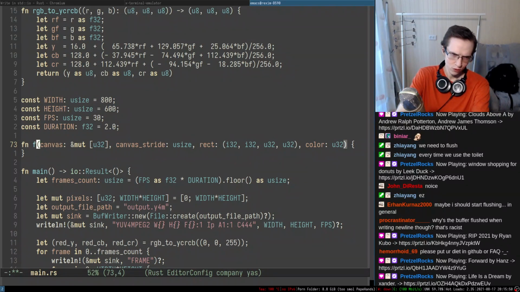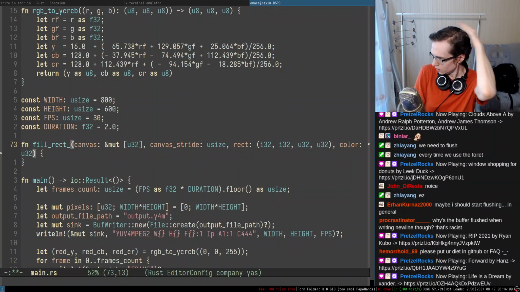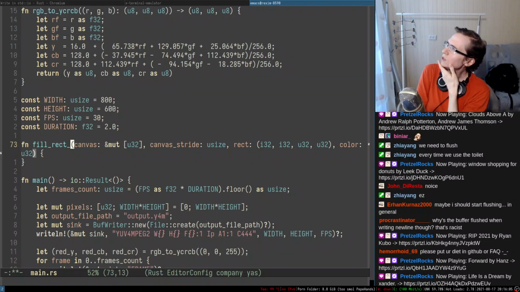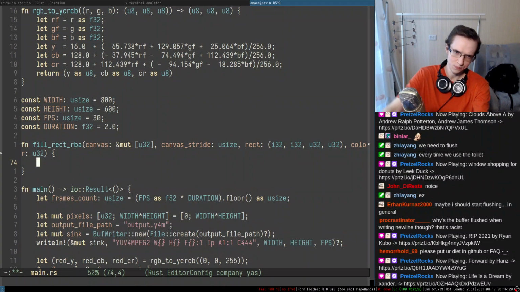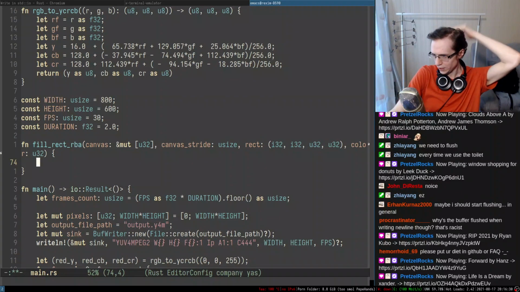All right. So let's call this something like fill rect, but we need to indicate that we're talking about RGB. We're specifically talking about RGB. But maybe we don't even have to worry about that because we're only going to be converting to YCrCb when we're saving things into a particular file. So maybe because of that, I don't have to really worry about that. But I'm going to put RGB anyway. So just fill rect RGB. There we go. That should be fine.